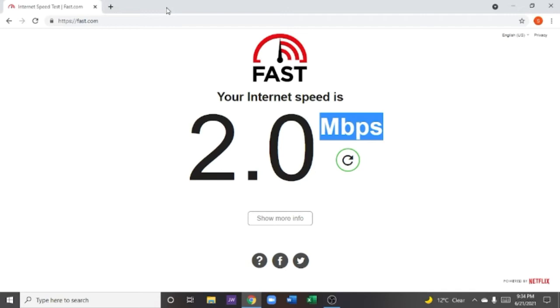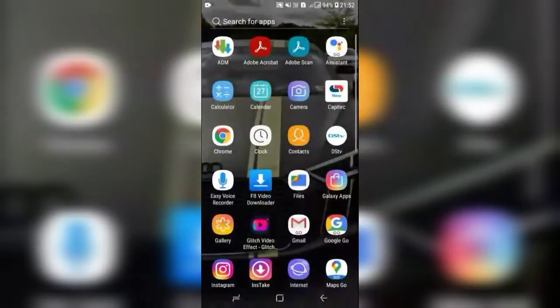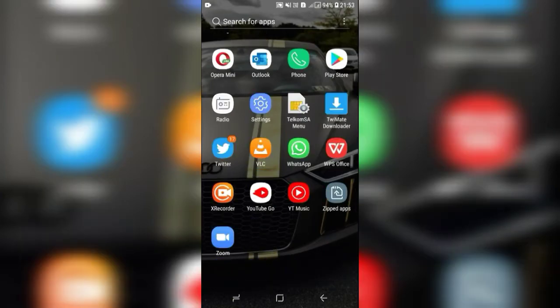So the second thing you can do, I will show you just now on your mobile device, right? Sometimes it has to do with your mobile device. Let's see. I'm at my mobile device. So here's what you need to take note of, just to make sure your internet connection is good when you are connecting to Zoom on your mobile device.